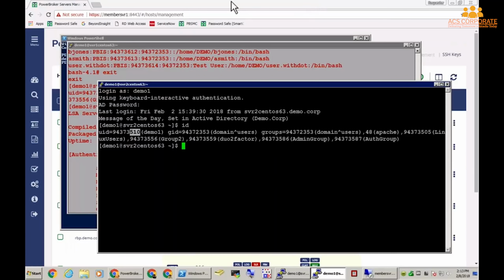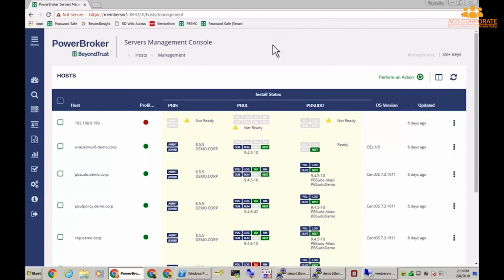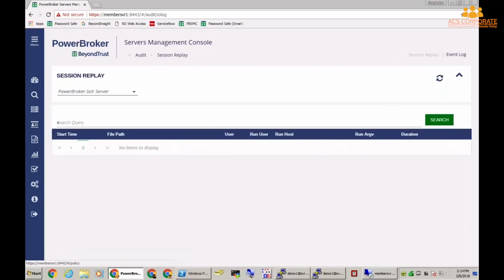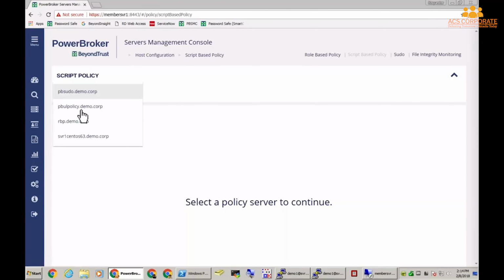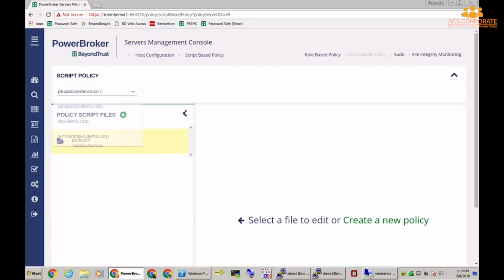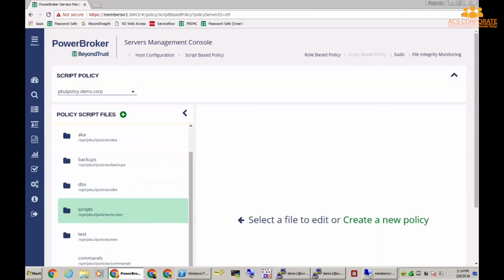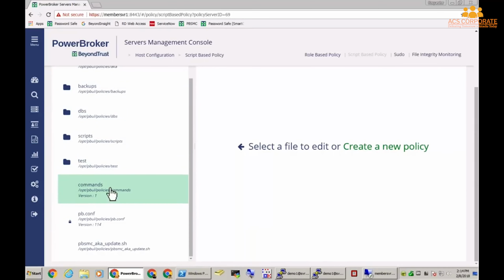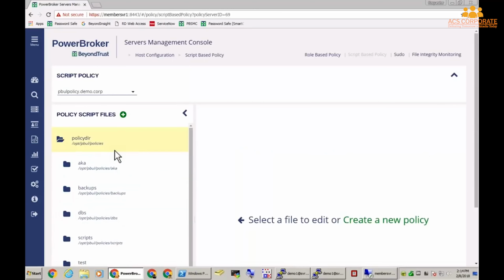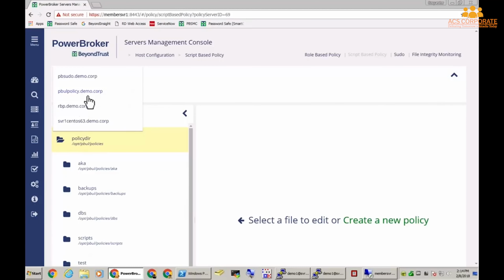Yeah, so we have an offering specifically focused on sudo. While we have the ability to manage policies with our PowerBroker solution, we also have the ability to manage all your various policies with our PowerBroker for sudo solution. So let me just see if I can find my policy. There's my PB sudo server here. I have my policy files all listed here. I'm not a sudo person by any means, but from a policy editing standpoint, I clicked on PB sudo.